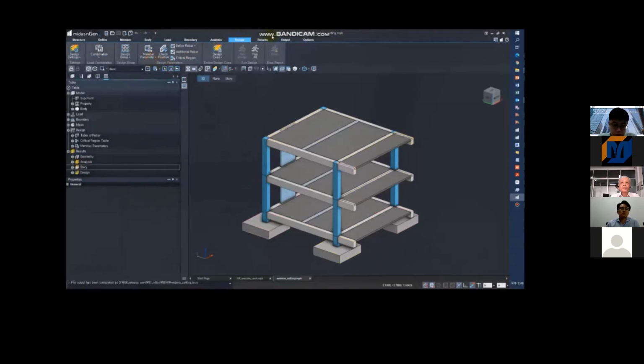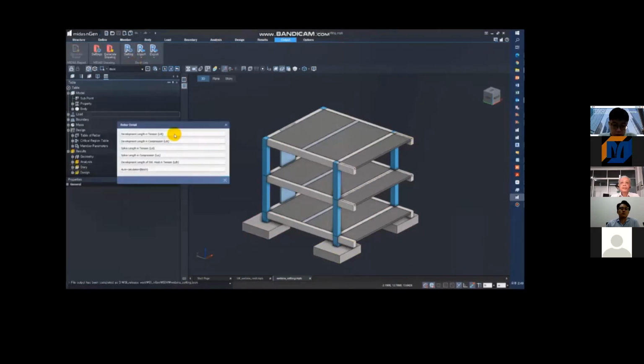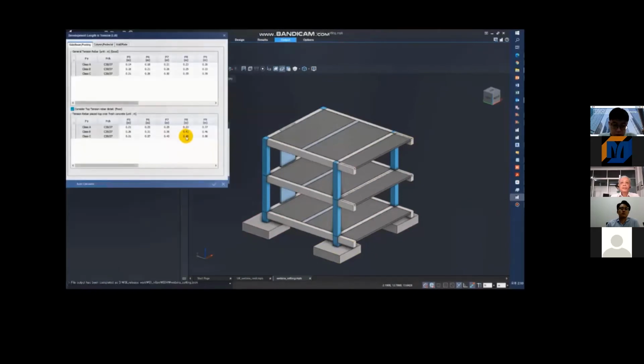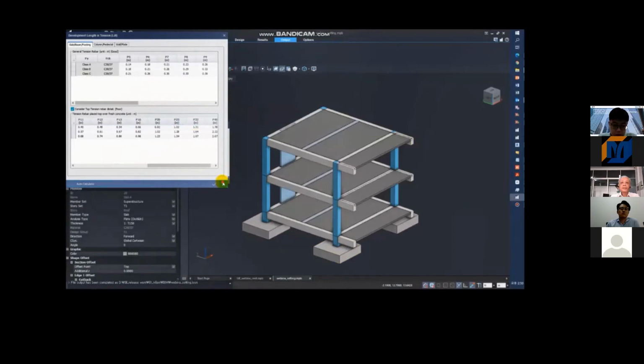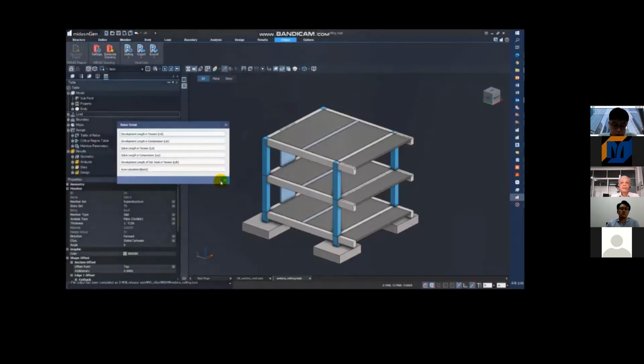The next step is the setup for development and splice. By clicking the tension development length, we can find the length table according to material and rebar diameter. The default is set according to Eurocode, and auto calculation for Eurocode is supported as follows. User edits are possible as well.